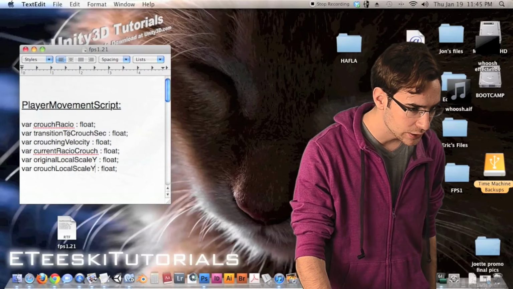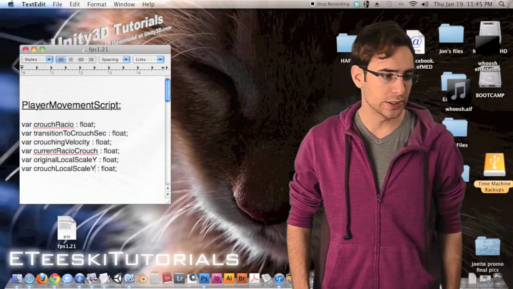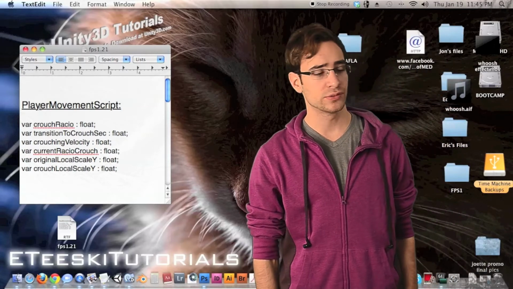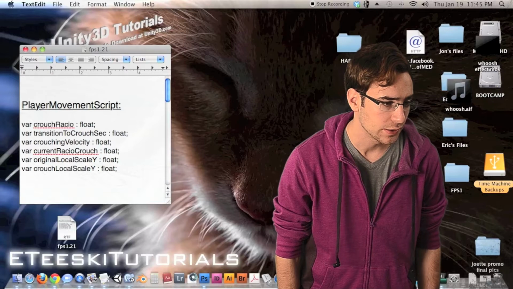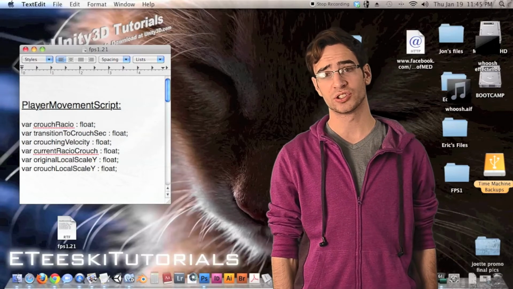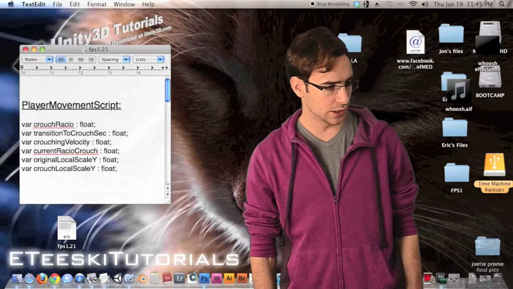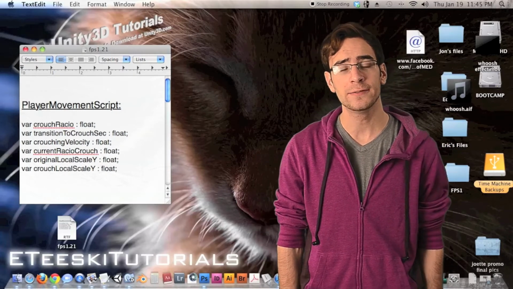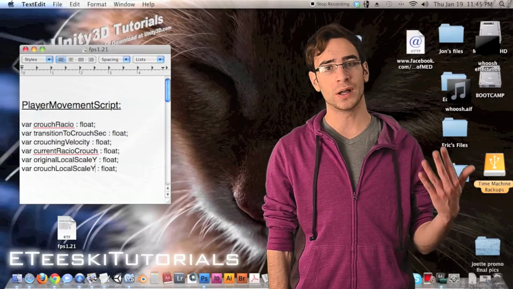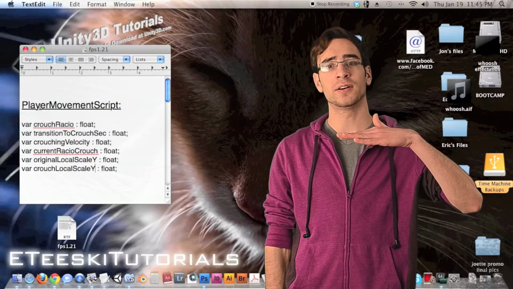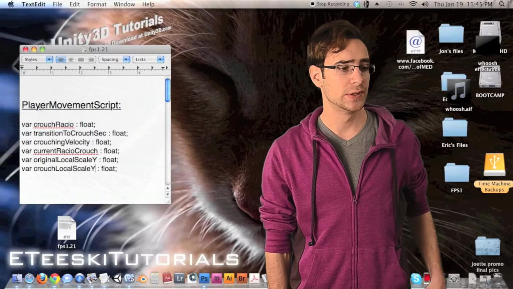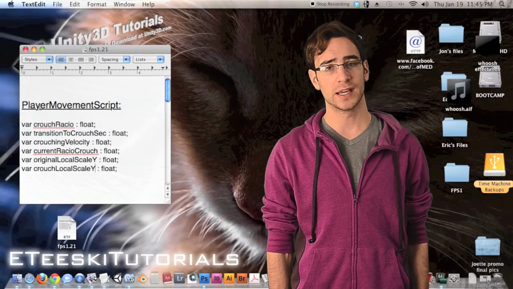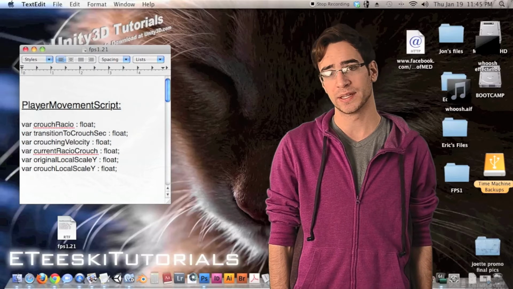So we're going to be using, what, 6 variables? Okay, so the first variable is crouch ratio. Now this is one of 2 variables that we're going to show in the inspector for crouching. So crouch ratio, if you set it to 0.5, that would mean while you're crouching, you're going to be half as tall as just plain standing up. If you set it to 0.25, you're 0.25 times as tall as standing up, and so on and so forth.